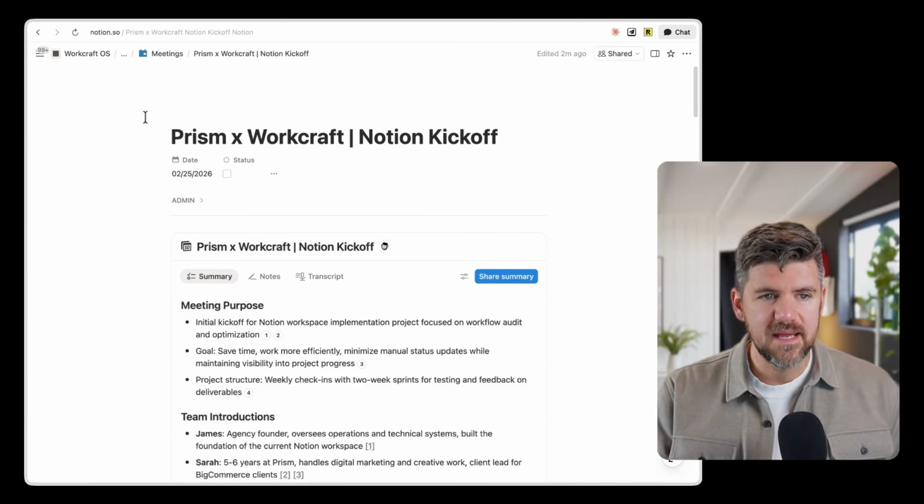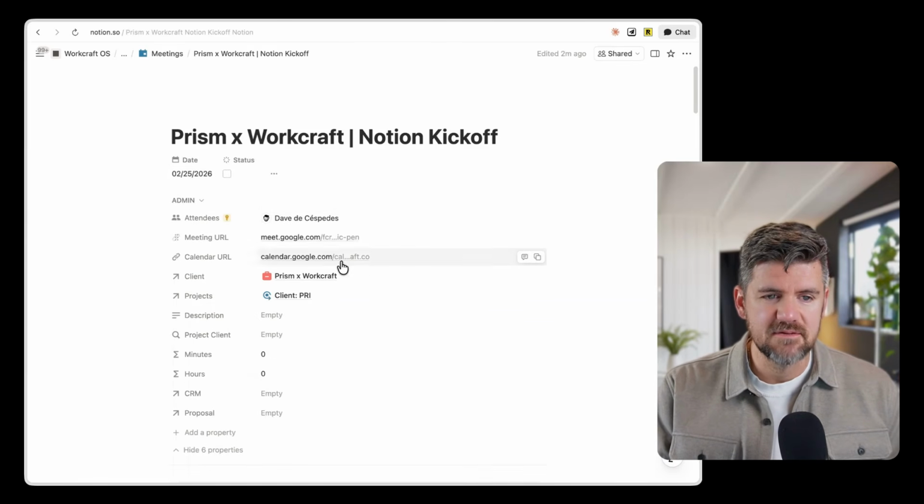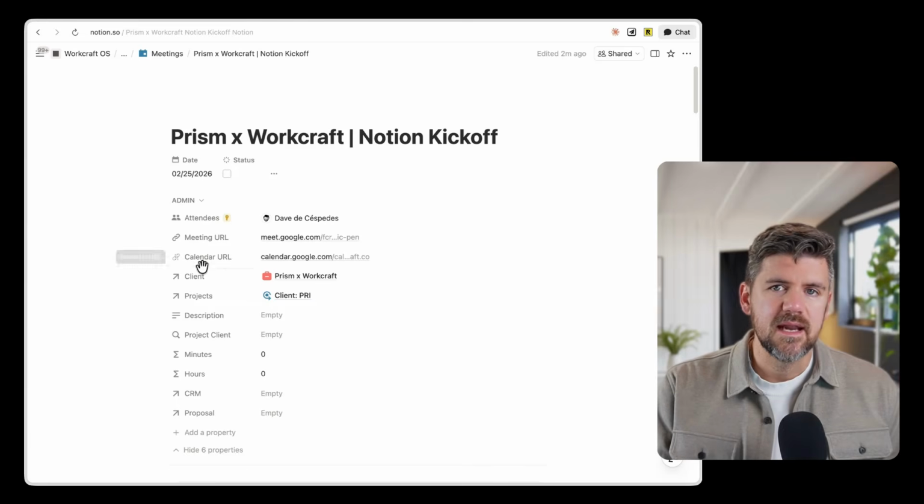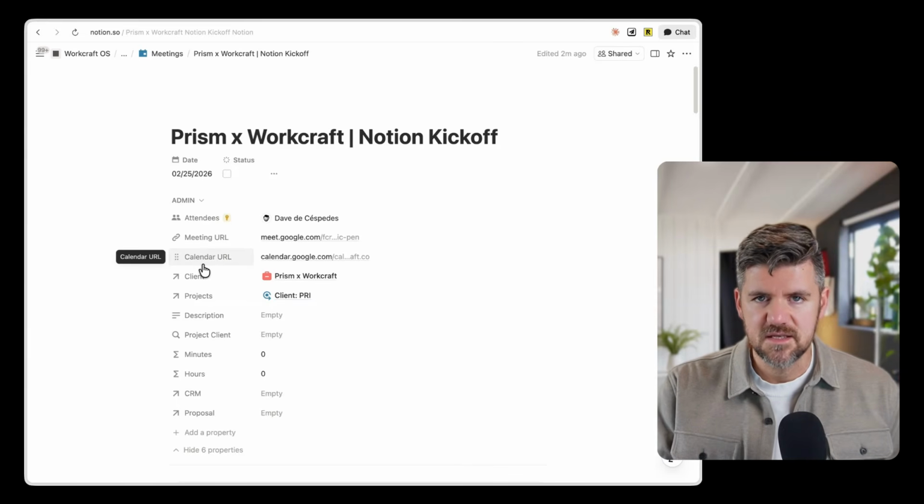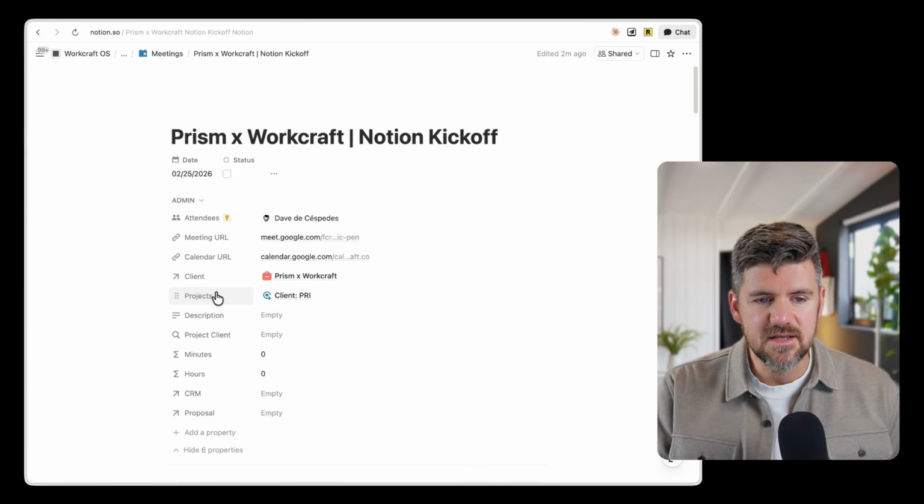So we're in a meeting page within a meetings database. A couple properties that I want to call out. First, we have attendees, meeting URL, and calendar URL. These are brought in via a separate automation. You technically don't need these. If you're working with clients, this is a relation.